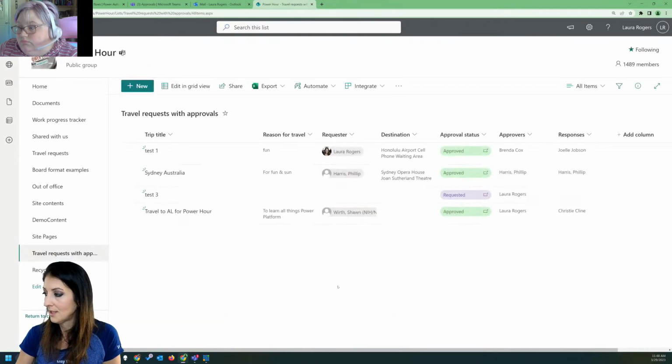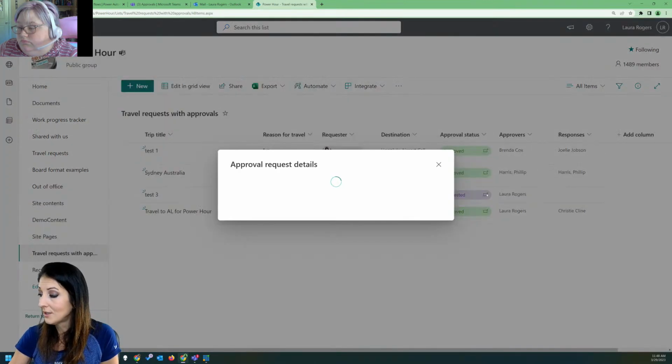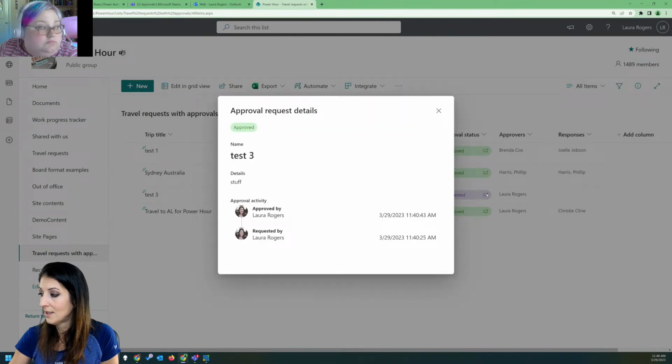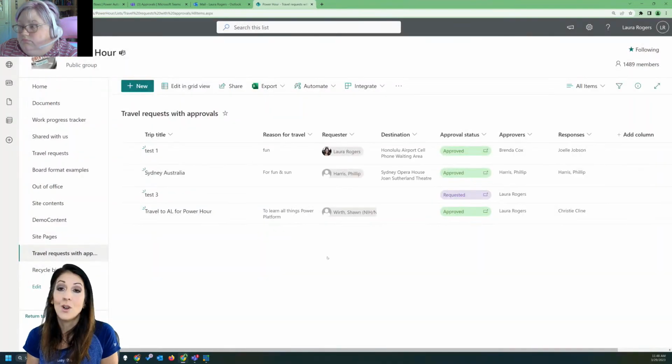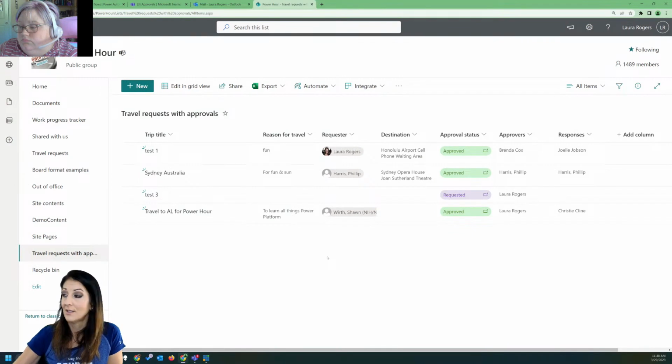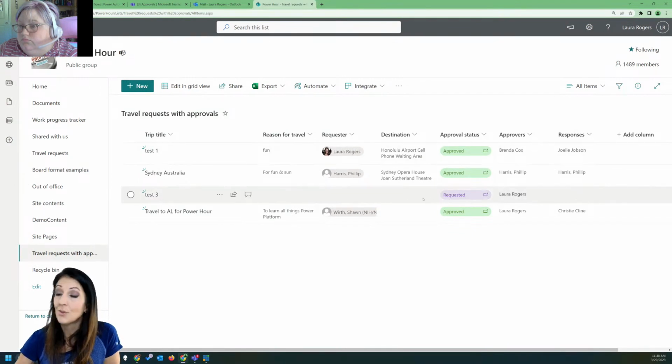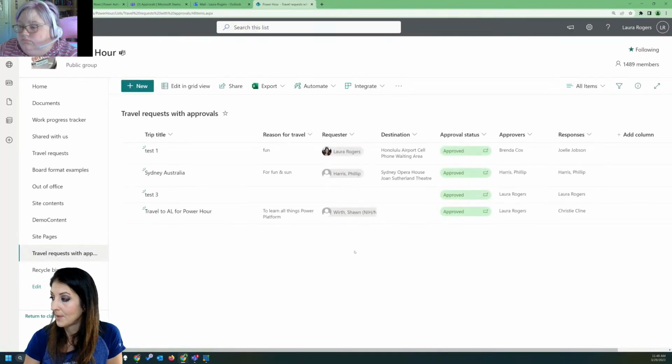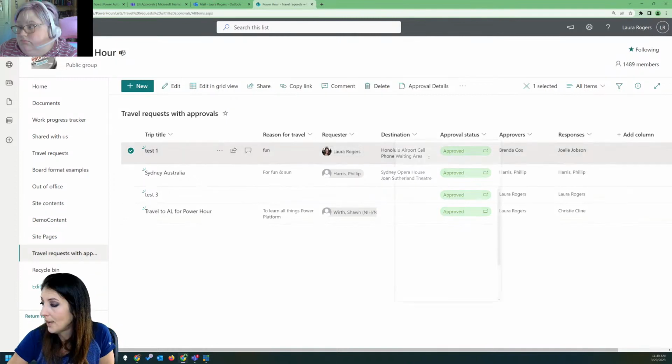Just keep refreshing this. Requested. So when I click the little pop-up where it says requested, it actually shows me that it was approved. Whatever is going on in that flow behind the scenes, the next action in the flow is to change this approval status, and that's the part that hasn't happened yet. So unfortunately, it's just something. Oh, there it goes. Yay.